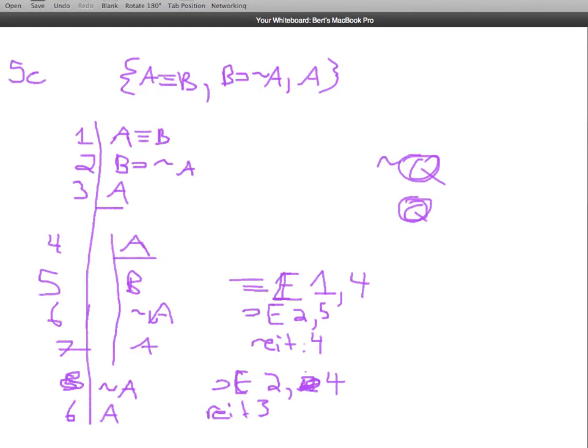Okay, let's do one more actually. So we've shown that this set is inconsistent. Let's do another problem. Let me switch colors here. Okay. So this problem is from 10C. And what we want to show is the following set is inconsistent. C if and only if A, that's the first member of our set, and the second member of our set is C if and only if not A.